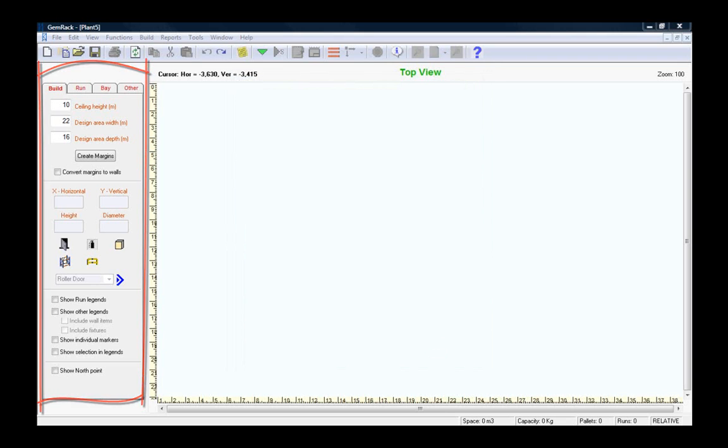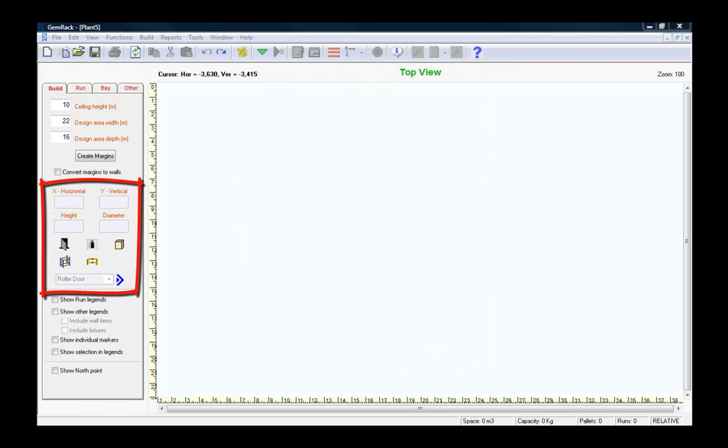This is the Build tab. It has a panel for entering design area dimensions, another panel with icons used for creating objects such as doors, fixtures and runs, and the last panel with checkboxes for other settings. So we'll go ahead and set some of those now.